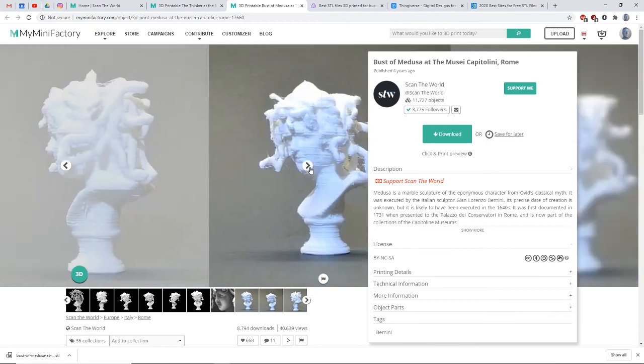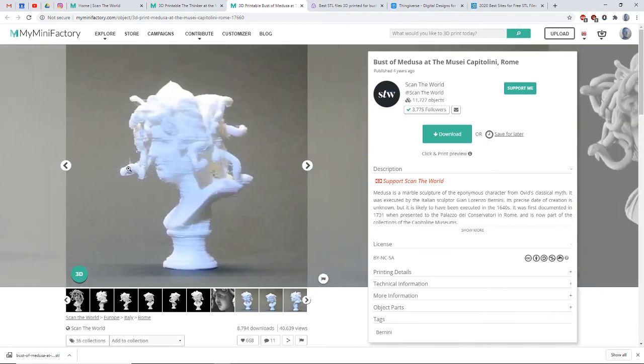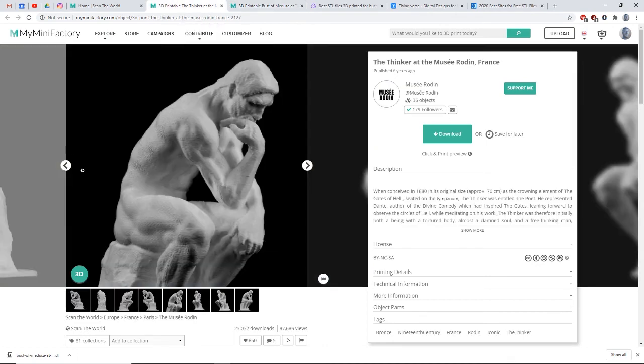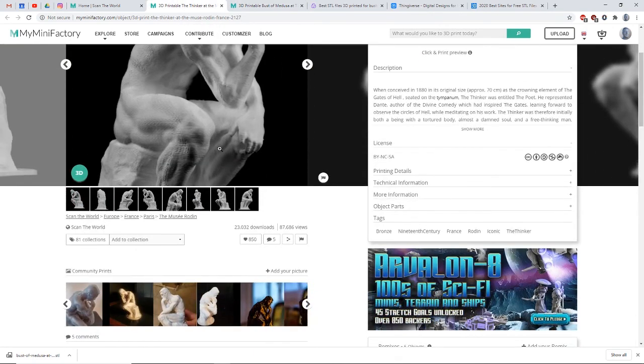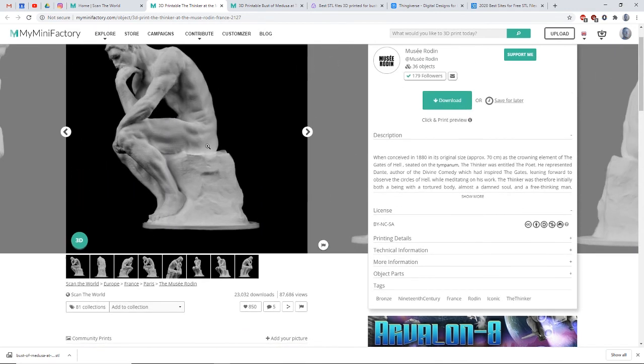So this will offer some good variety, because this one's going to be a little bit more difficult to support or to set up to print than the Thinker will. I think this is mostly all right. It has a strong base and not many overhanging parts.